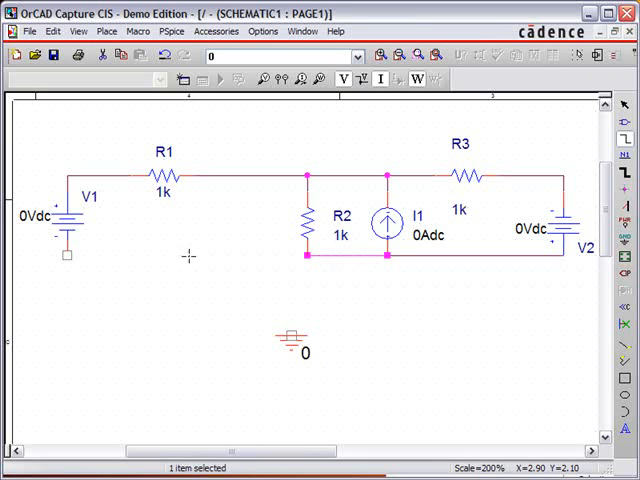Right here, and one more down to the ground. Okay, very good. So now we need to exit wire mode, so I hit escape.